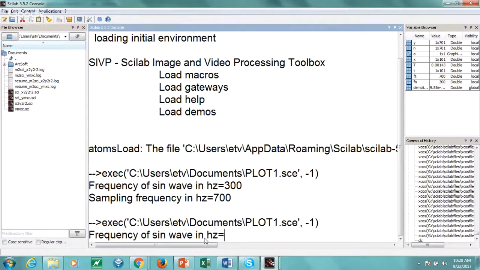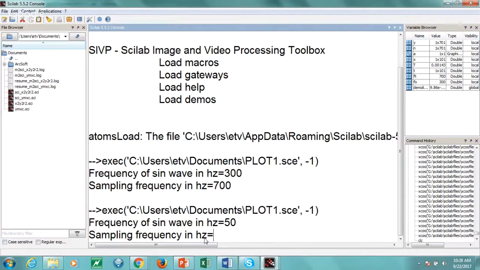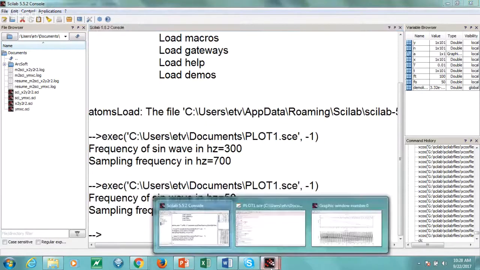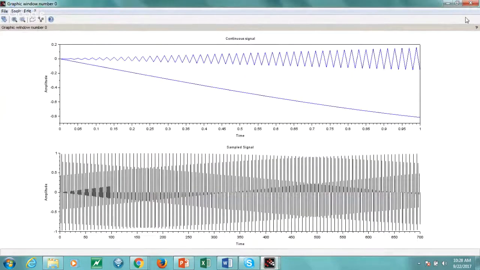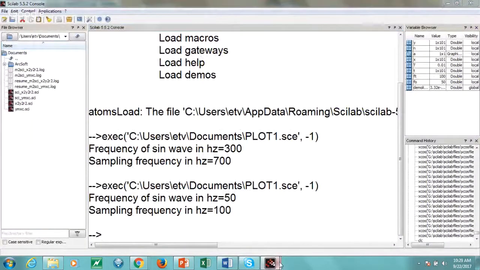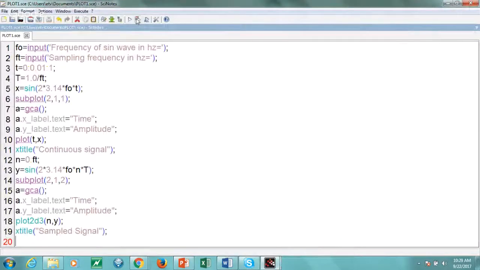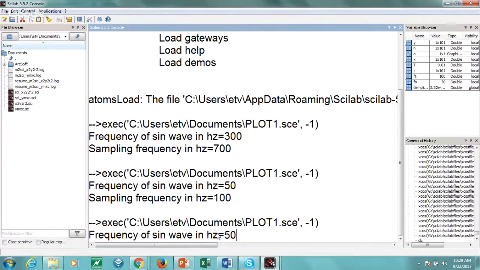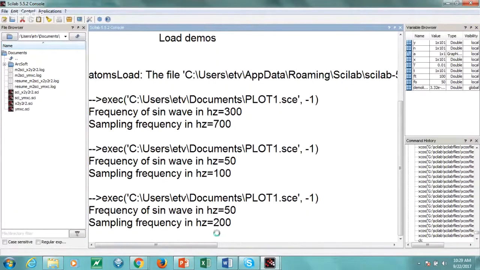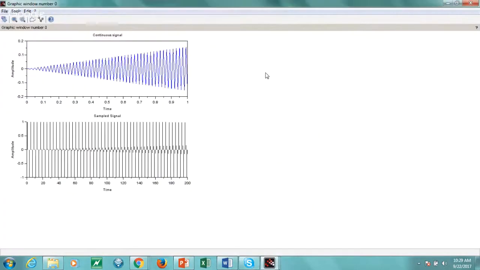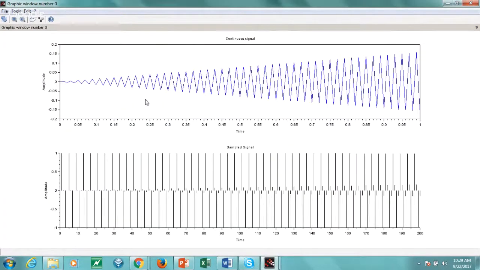So for the frequency, let me give 550 hertz, and for the sample frequency, maybe you can give 100 hertz or more than that. Now if you see the graph, okay, just one minute. You have to do the clf. Right, so here you will get a better picture of this sinusoidal signal.